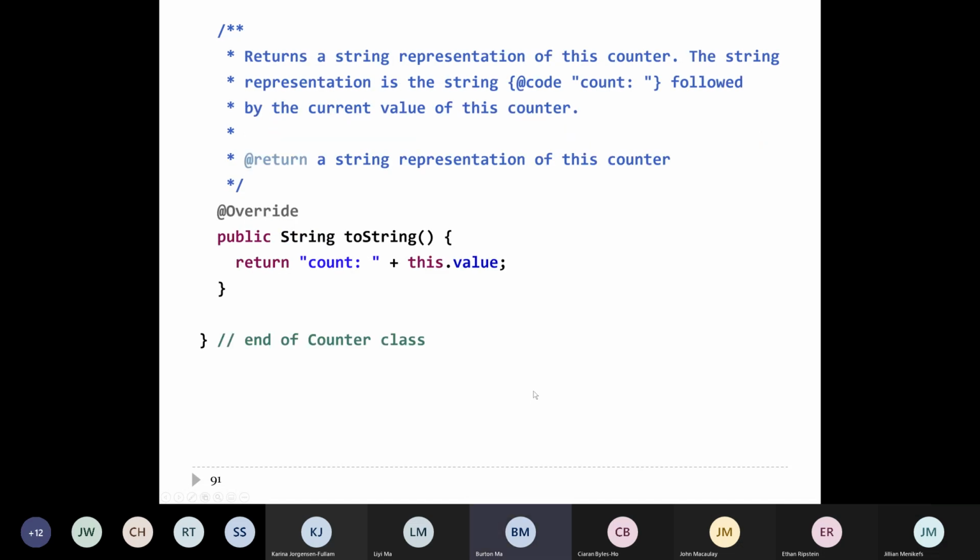Finally, what about toString? For toString, the choice is yours on how you implement this. Whoever is creating the class gets to decide what the string representation looks like. I've decided that the string representation is going to look like the word count, colon, space, followed by the value, and that's documented up here. So whatever your contract says, that's what you should try to implement.